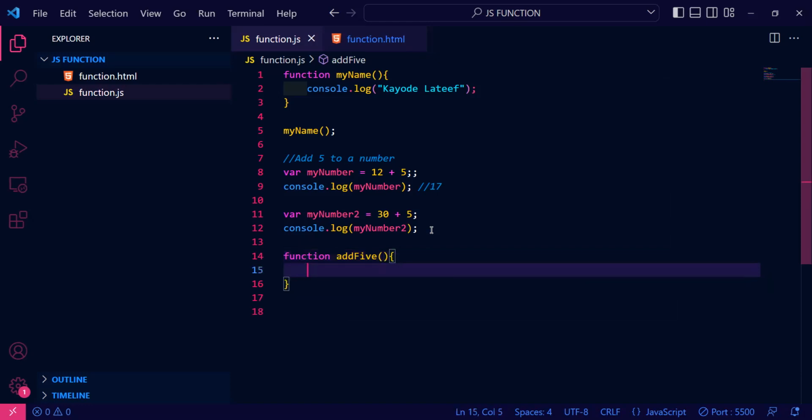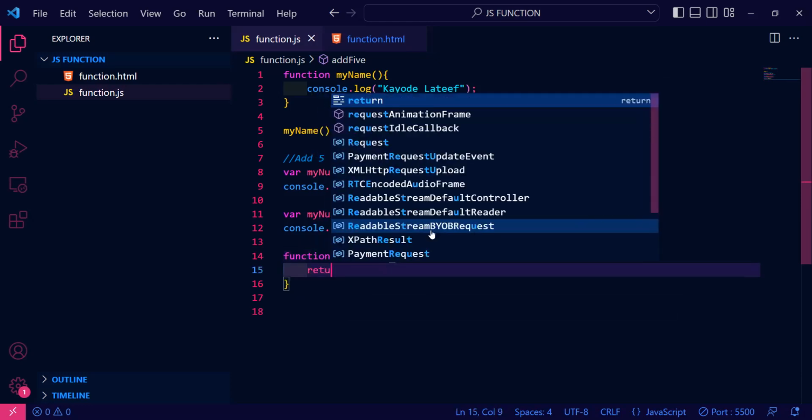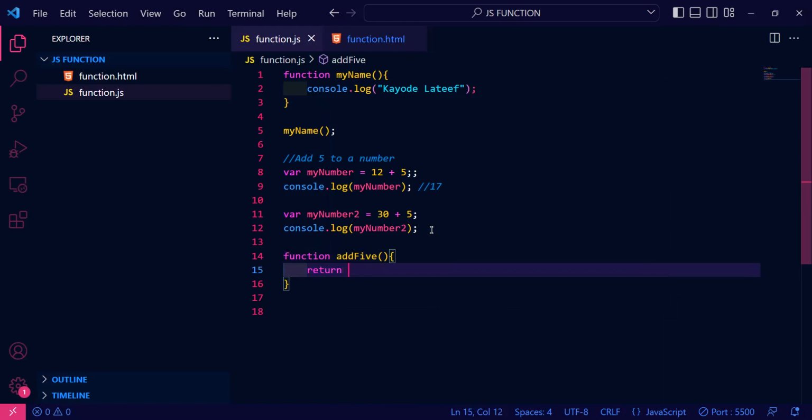So in add 5, I want to return. I will explain what return is doing today, don't worry. I'm just going to pass a parameter here. Let's say number. So I'm going to return number plus 5. That means any number I put here is the parameter, any number. I can decide to put 12, I can decide to put 30.